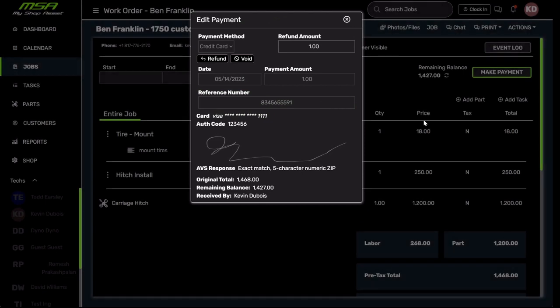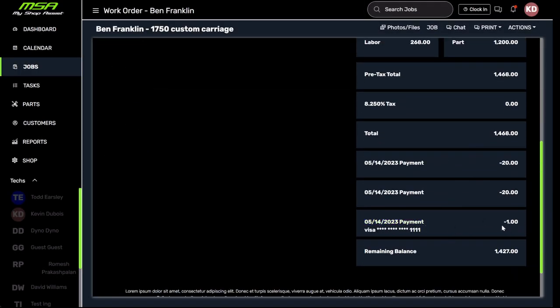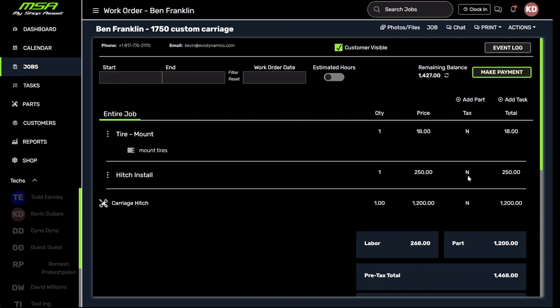Okay, and then once the information has been returned, you will now see the signature, the authorization code, the match for the AVS, and the amount that we did the transaction for. So I'm going to go ahead and close this, and it will show it down here as a $1 transaction. The same thing works with the terminal if you're actually doing a card in front of you. And then we have two other options as well.